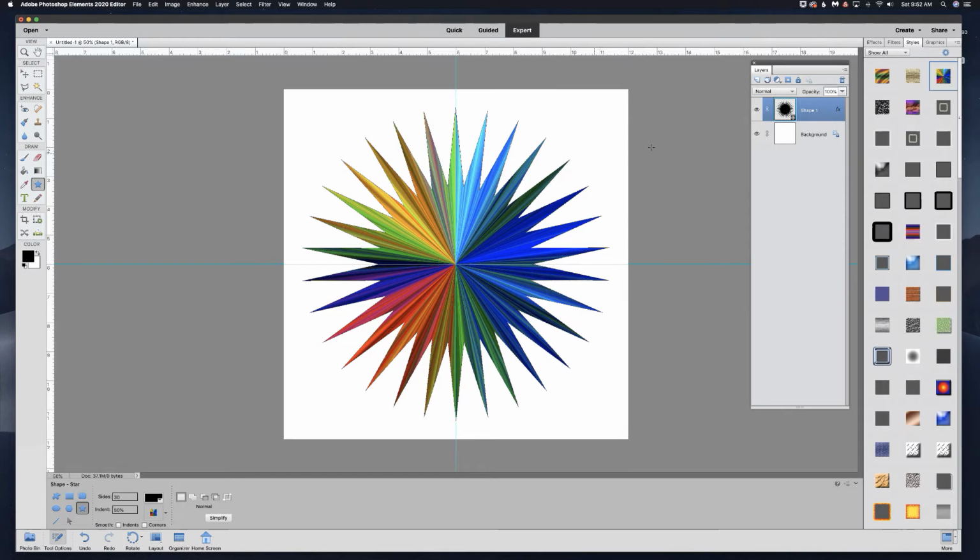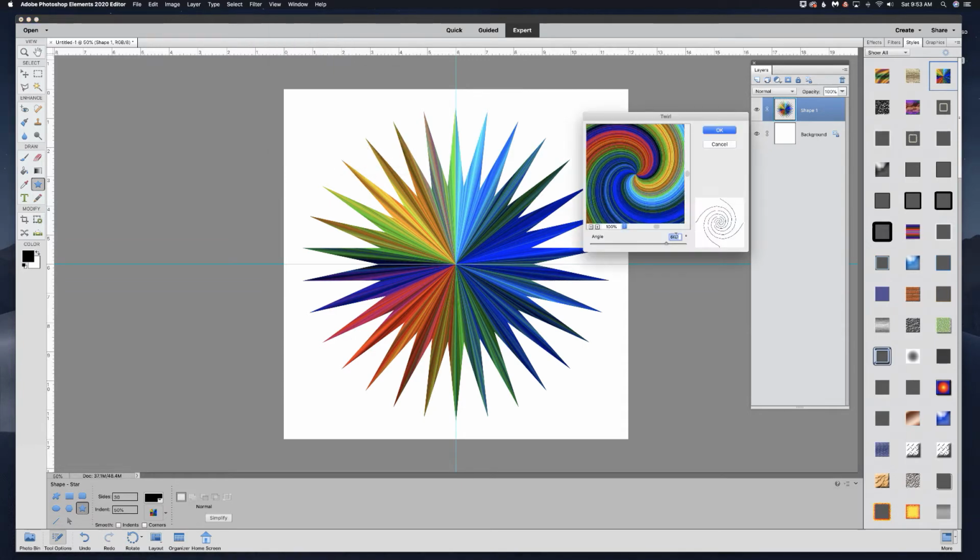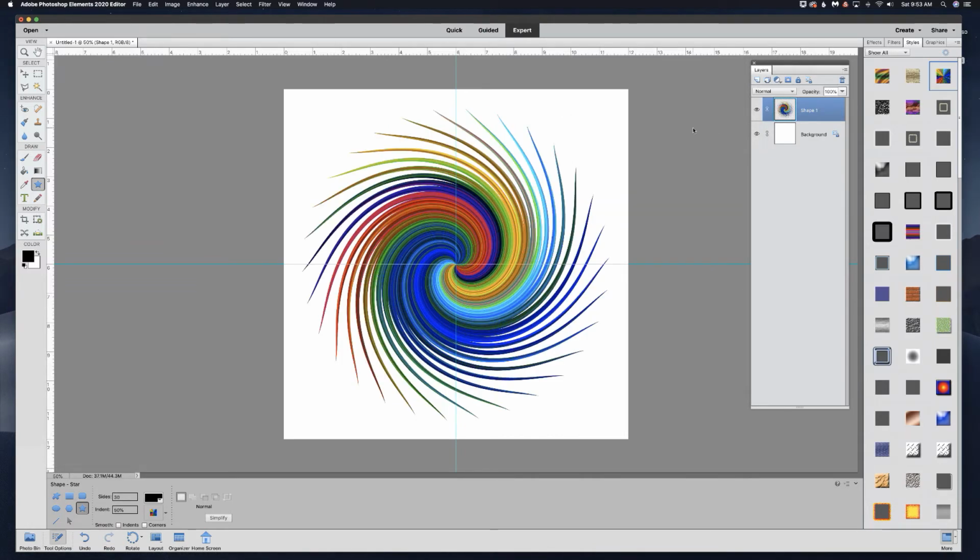So let's go ahead and simplify this. Control click on this layer if you're on a Mac, or just right click on the layer if you're on a PC, and you get this drop down menu. Just click on Simplify Layer, and now that's a pixel based layer. It's simplified. Let's come up under Filter, Distort, Twirl. I'm going to use 300. Click OK. I like that. Now you can see how the Twirl worked from the center out.